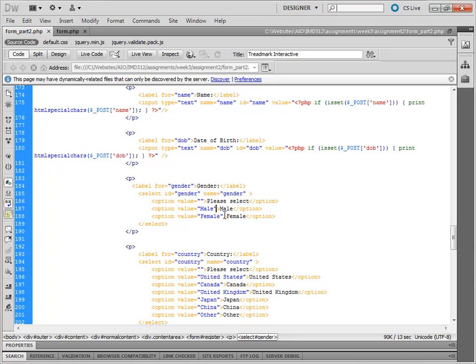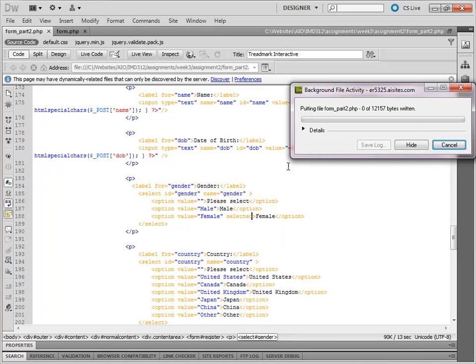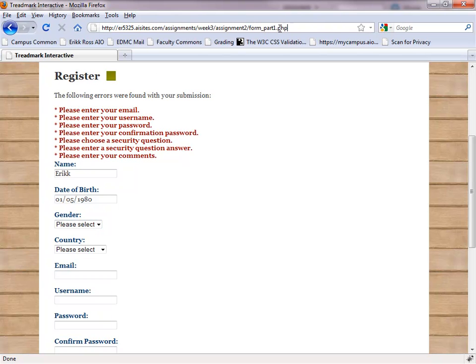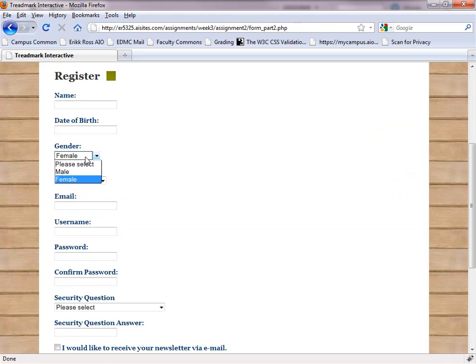So, for example, if I want this form when it's first displayed to automatically have the female option selected, I need to add the word selected to the option value. And if I do that and upload it, so now when I load this form, part 2, if I refresh, oops, I was using the wrong one, form part 2, if I refresh this, you'll see that female is automatically selected because we have that selected keyword in the drop-down list.